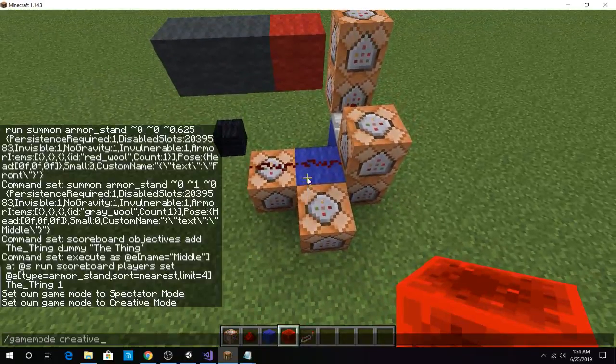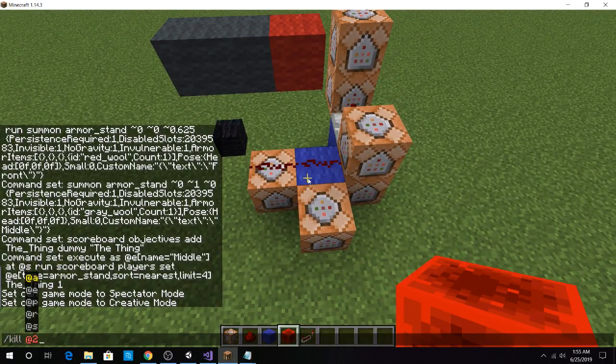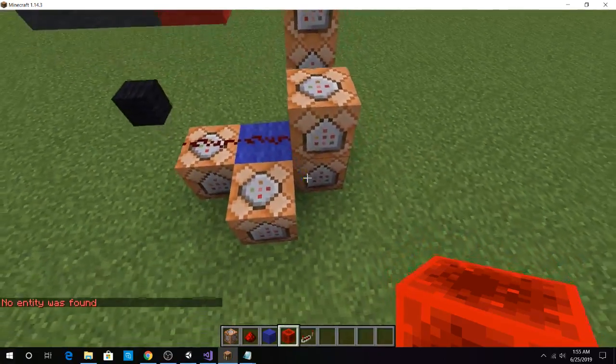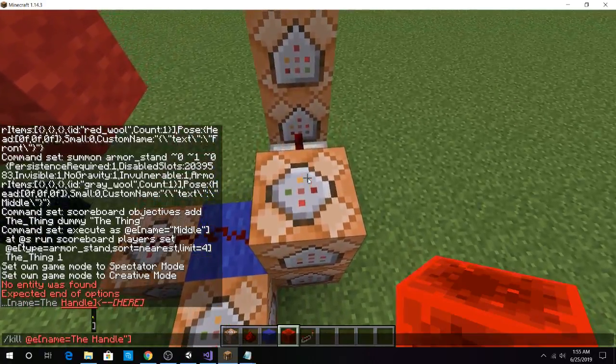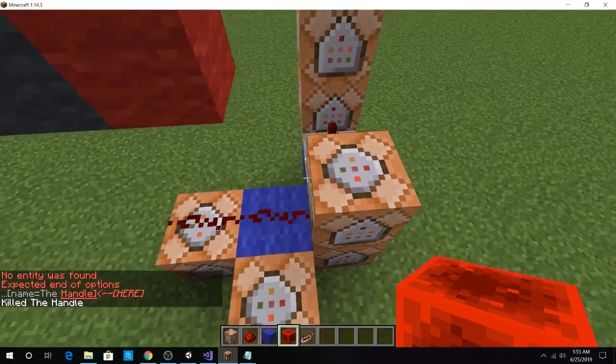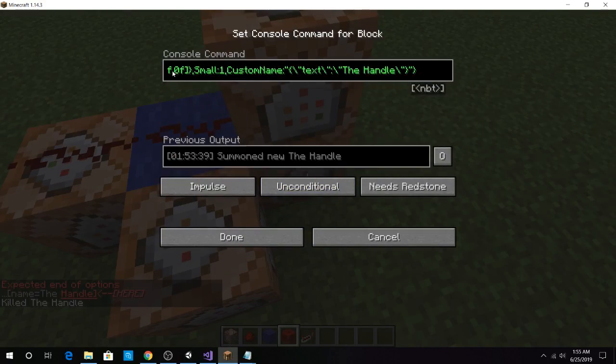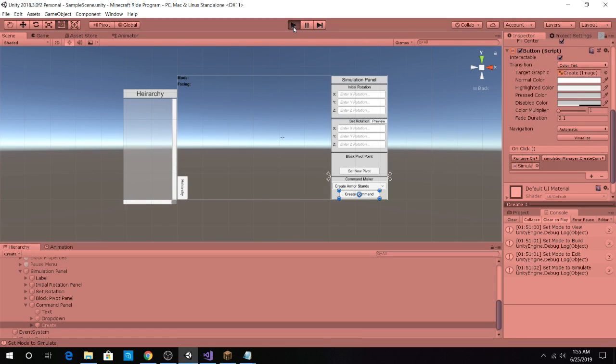Let me kill @e, name equals handle. Right, this needs to be in quotes. The handle, there we go. Then what we'll do is we'll slowly move him up until we find a value that appears to be approximate of what it should be. Now, I obviously do not believe that to be the actual number. Okay, let me check. What was the value of it in Unity?